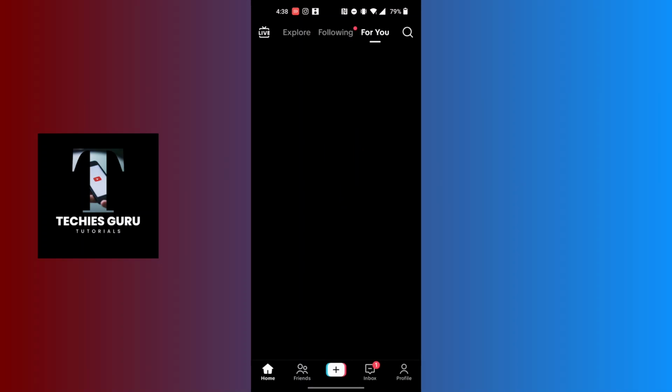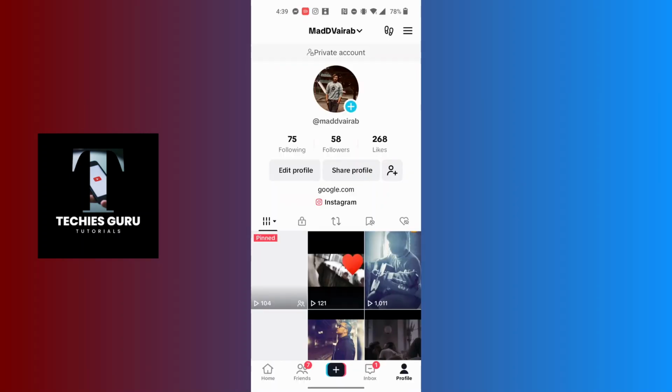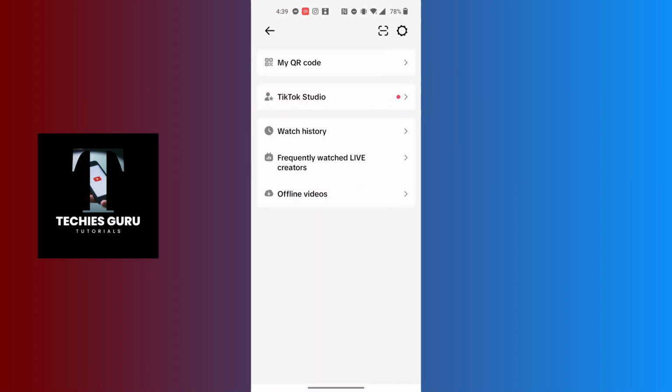First, let's go to the app. After opening your TikTok app, guys, at the bottom right corner of the screen you can see your profile icon. Tap on that. And over here again at the top right corner of the screen, tap on the three-lined icon, and tap on the settings again. At the top right corner there is the gear or the settings icon, you can see, guys.